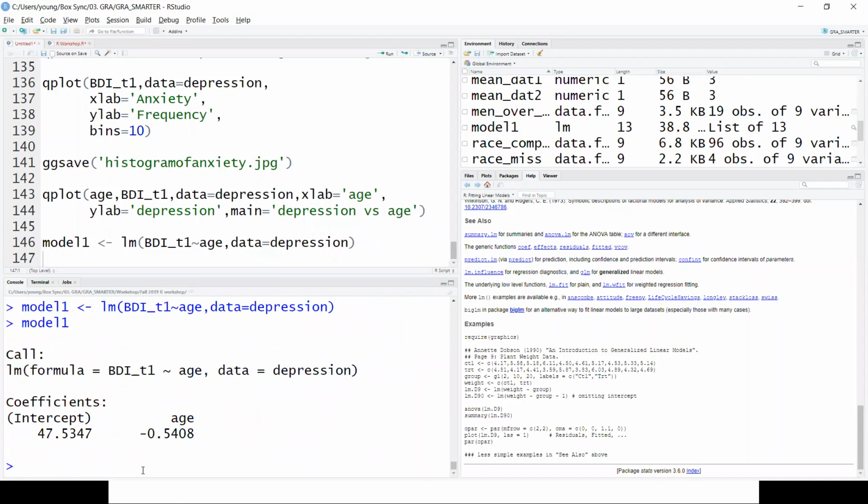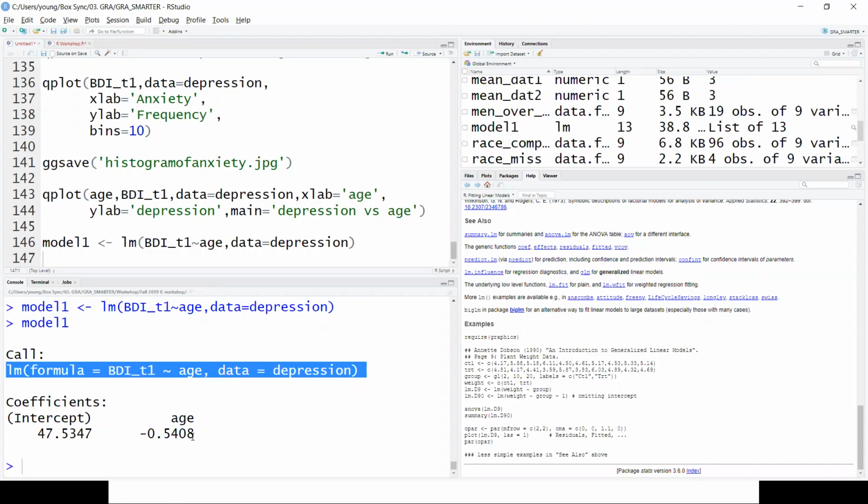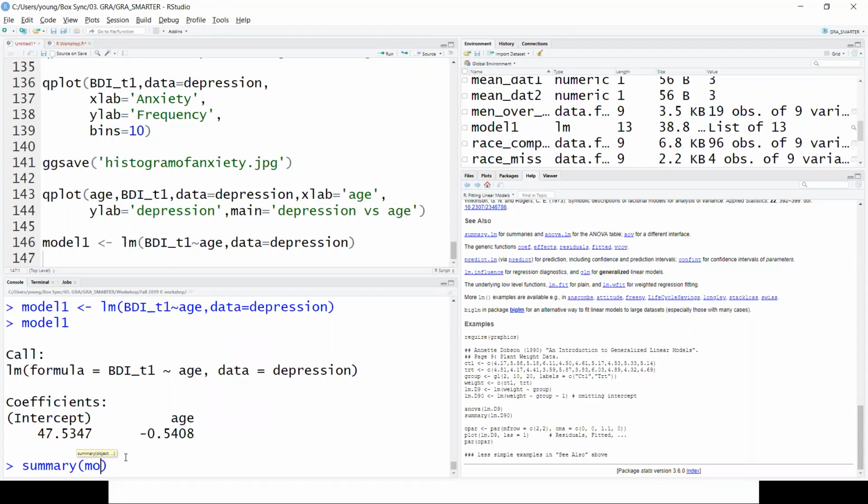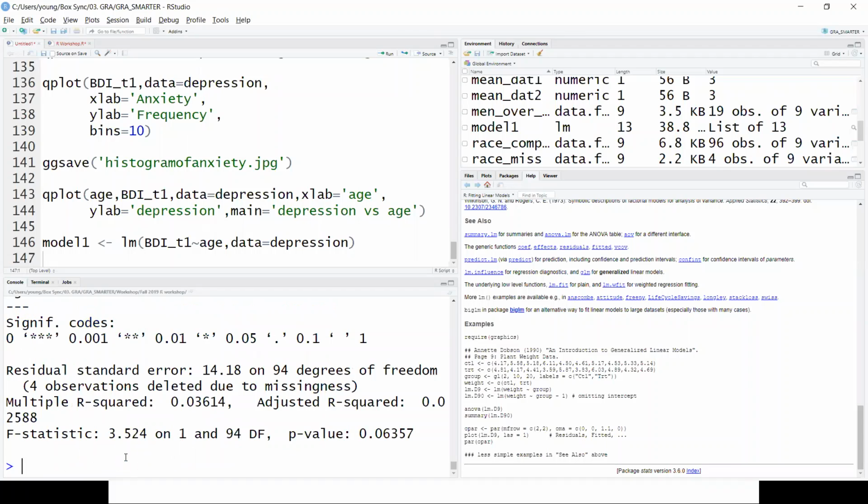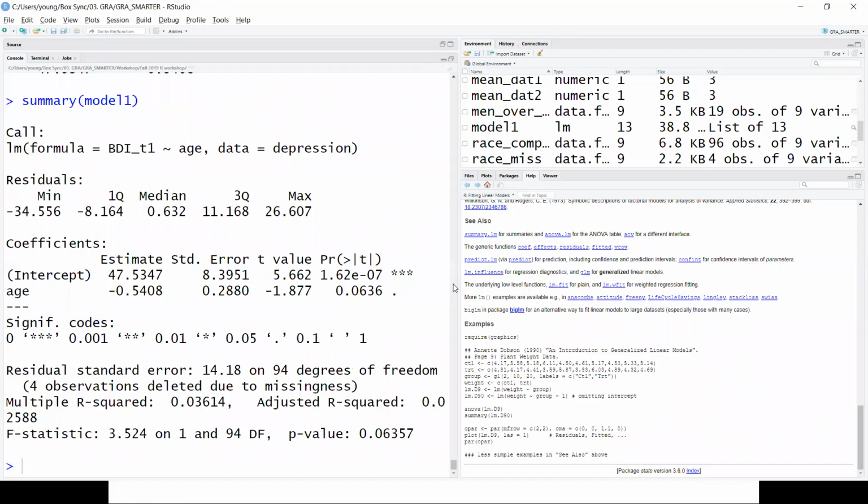it'll tell you the call, which is what you asked R to do, and then the coefficient estimates. If you want more information, you could write a summary, and let me show you fully what that gives you. So a little bit of information about the residuals, and this is really the good part here. It gives you the coefficient estimates along with standard errors, t-values and p-values. It does a t-test on each of those coefficients.